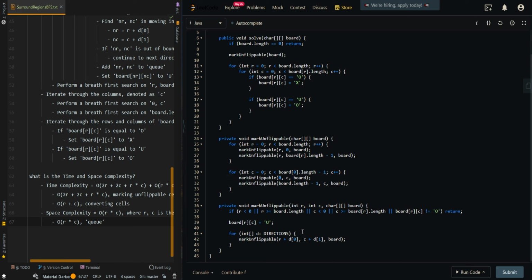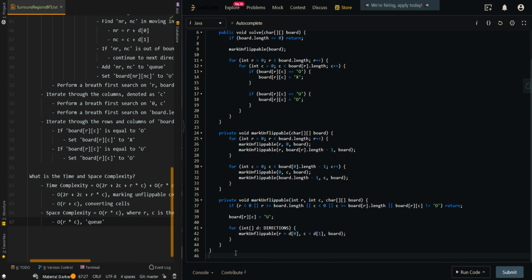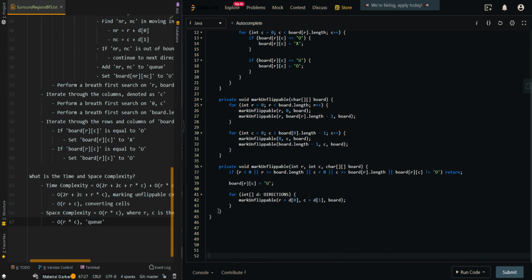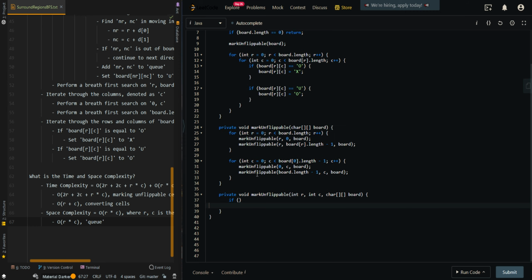And now the one thing we need to change is our recursive depth first search. We want to change it to our breadth first search approach. So we'll first check if the current cell does not contain an O, we can just return from the method because we cannot mark it.